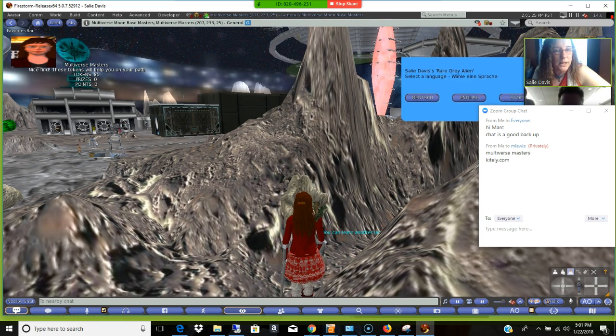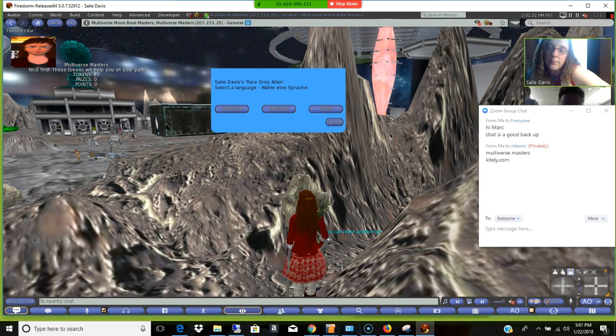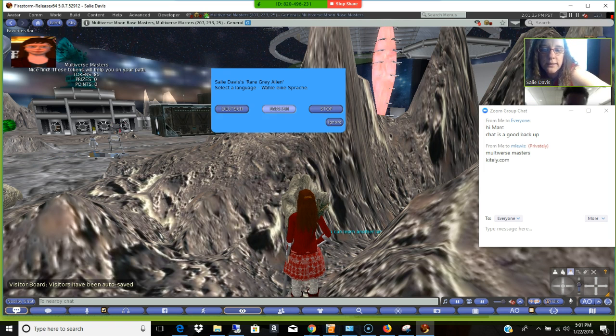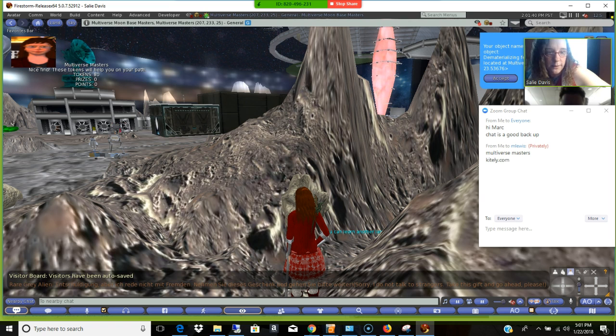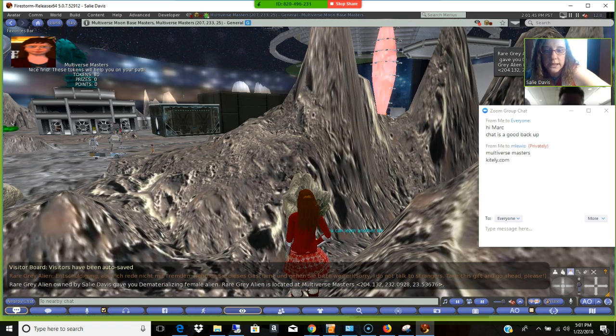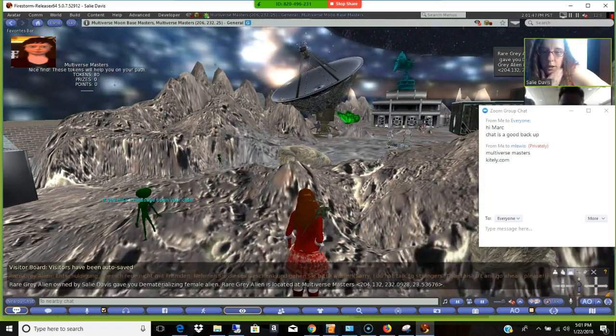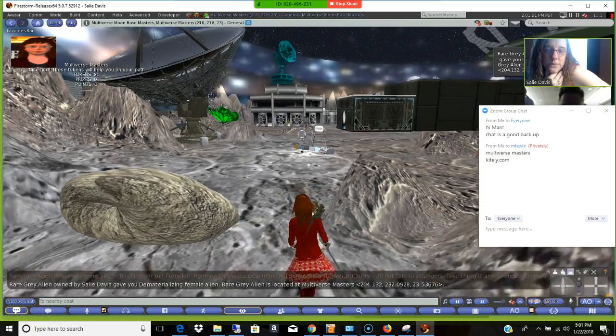So here's an example of where the rare gray alien, you can select a language so that if you have people in Dutch or English, then you can actually talk to them in that different language. So you have that option as well. And this one gave me an alien avatar that I can use. You can have non-player characters that move around, of course. And that's what you just saw.